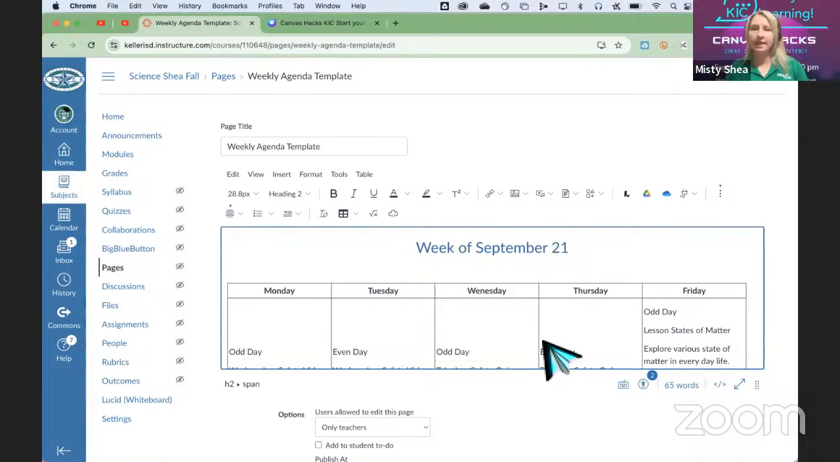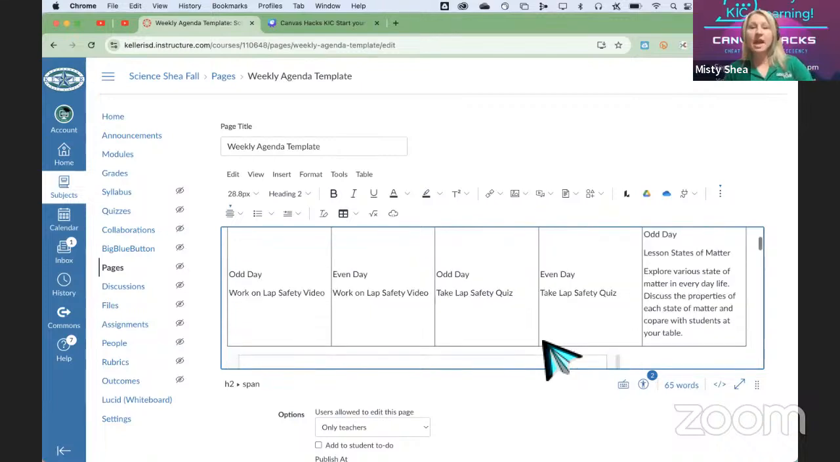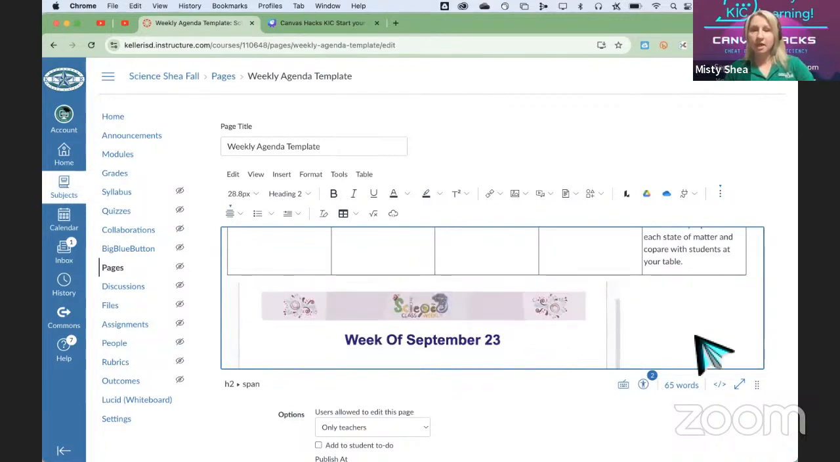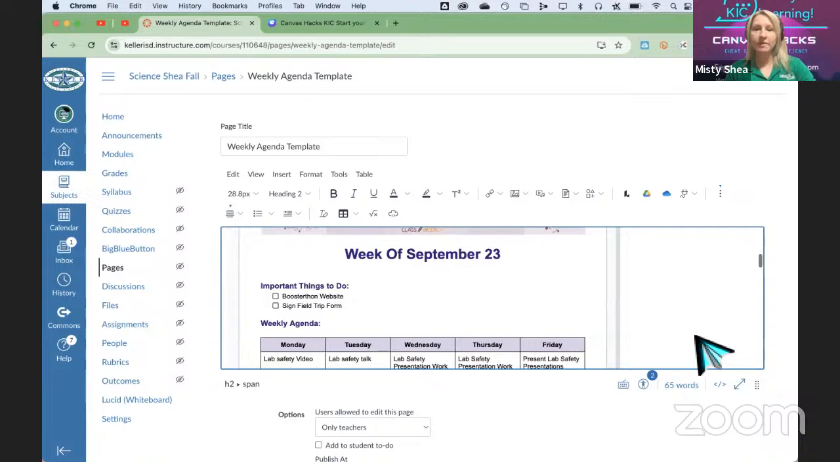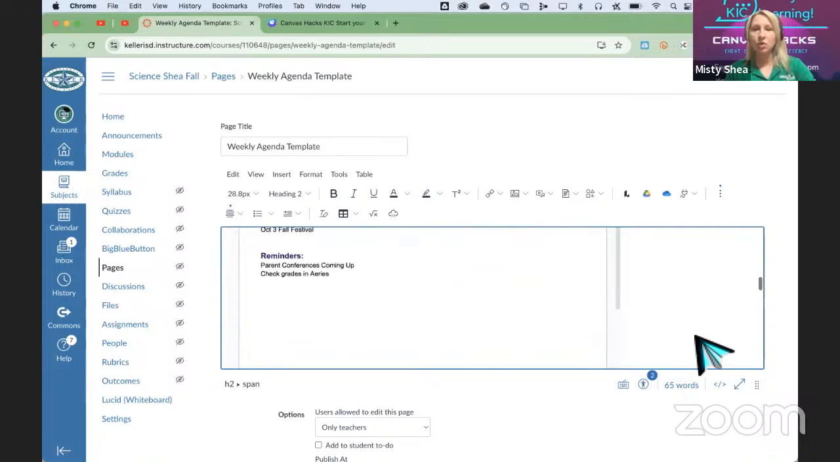You could do this daily, you could do this monthly. I kind of like a week at a glance because that's manageable for me, but it just depends on how you run your class. Something else you can do is this is an example of me adding in a Google Doc.